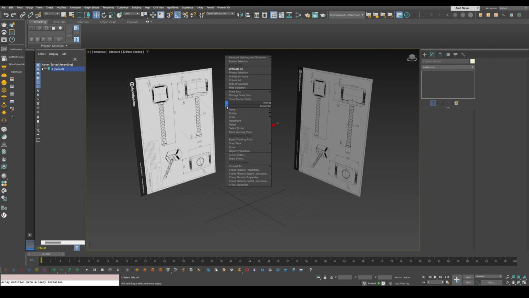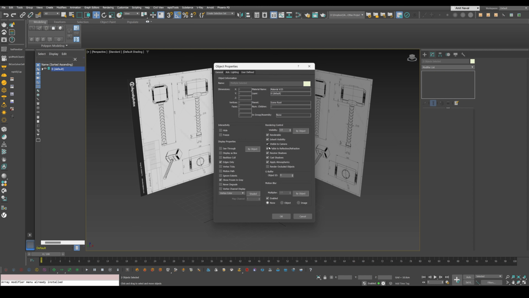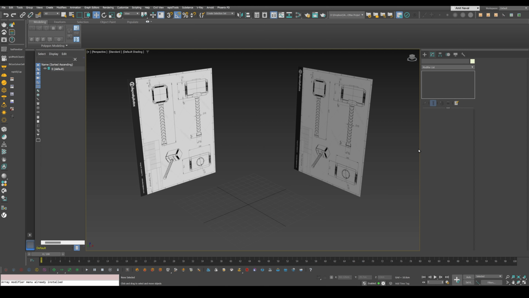We need to lock them. So right click, object properties, and in here you want to just say freeze, and also uncheck show frozen in gray. Press OK, and now you can see your object is frozen. No matter how much you try, you cannot select it, and this will never disturb your modeling process in any way. And at any moment, if you want to unfreeze it, you just right click and say unfreeze all, and now you can see it unfreezes the model.